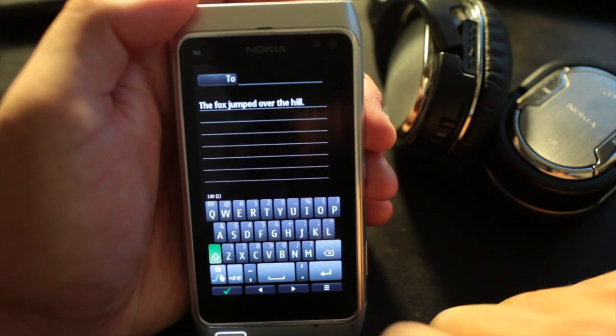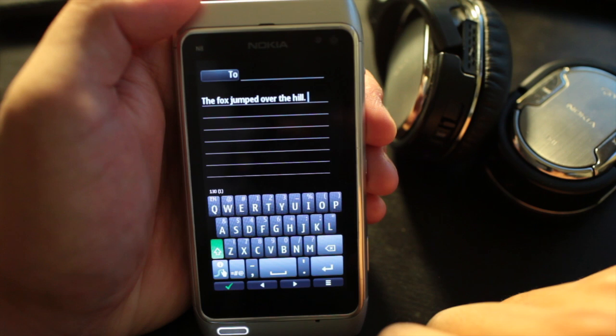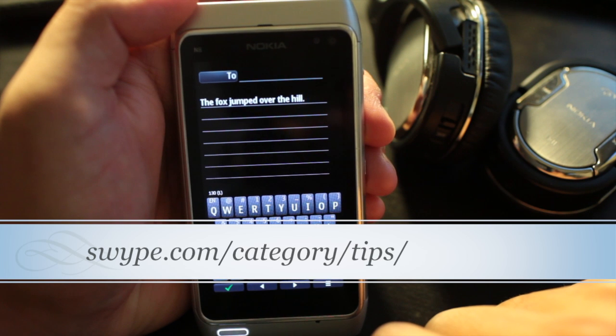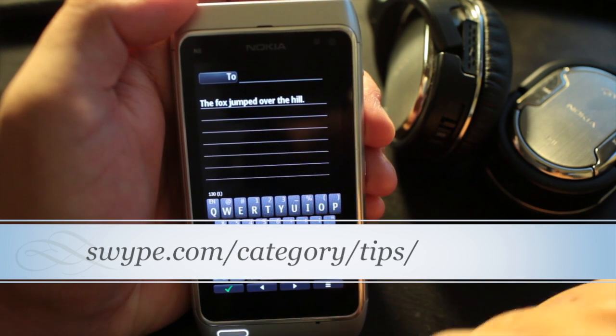If you want to do better with this application, or to learn how to get better at Swype, the website has a lot of tips on how to type faster.